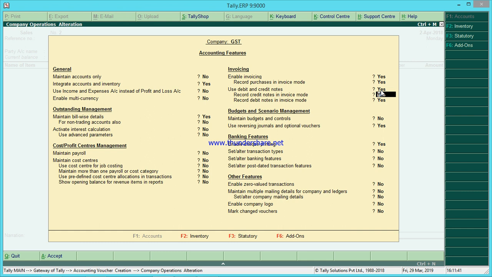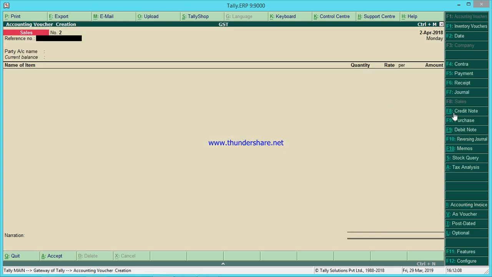You have to say yes. Credit notes in invoice mode. Invoice mode means you have to select the stock item. If you are not dealing with any stock items, only accounting you are using, not using any inventory, in that case you don't need this option to be enabled. Here we are using stock items, so I'm enabling this. Enter. After doing this, you will get these options: credit note and debit note. Debit note is for purchase return, credit note is for sales return. For other purposes also you can use, but normally we use debit note for purchase return and credit note for sales return.